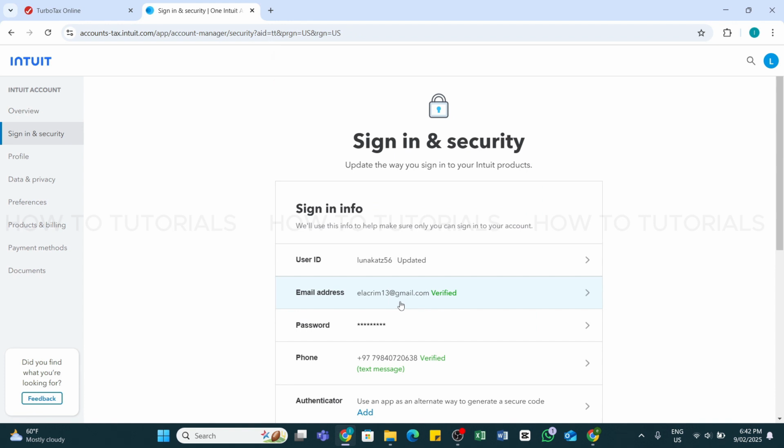So by following these steps, you should be able to change your user ID in TurboTax account.